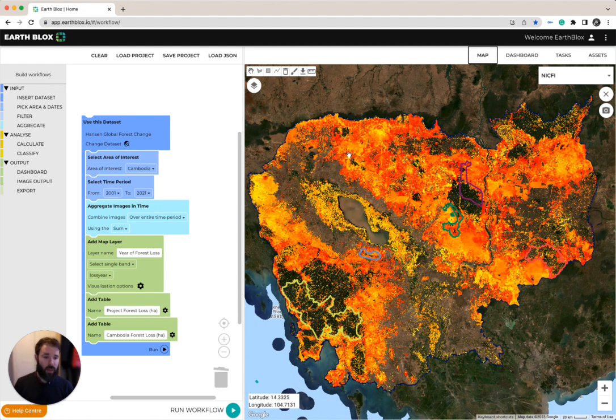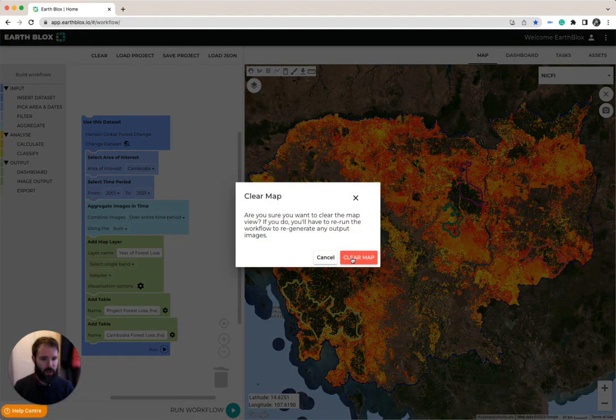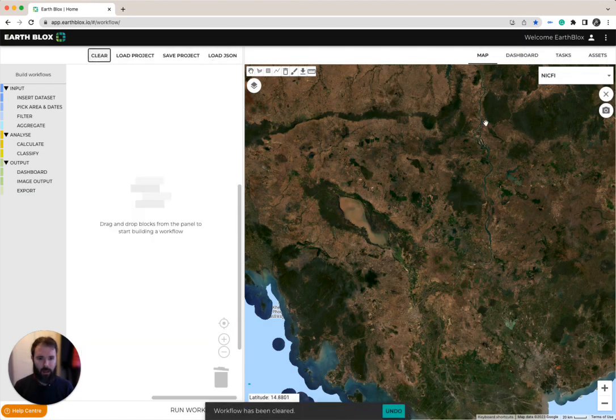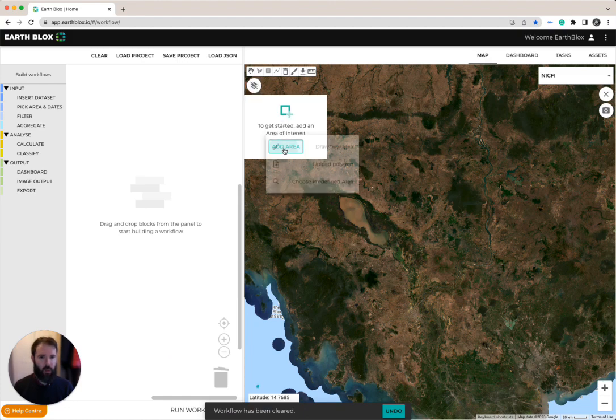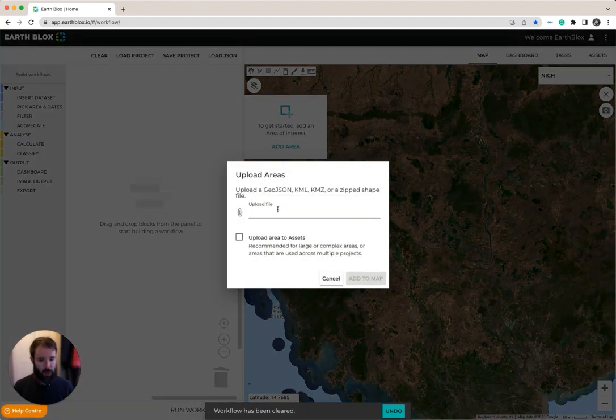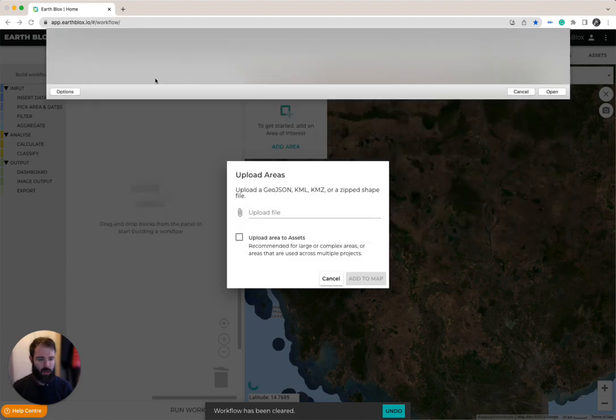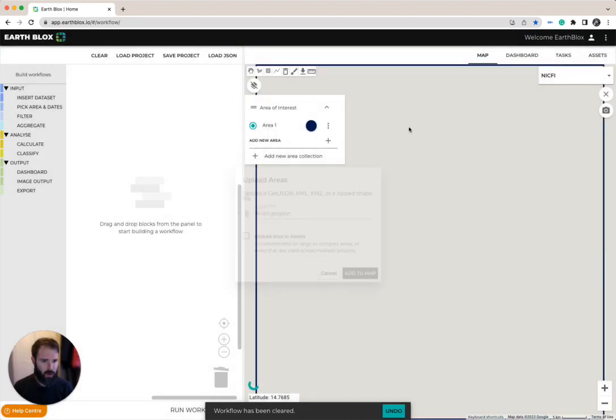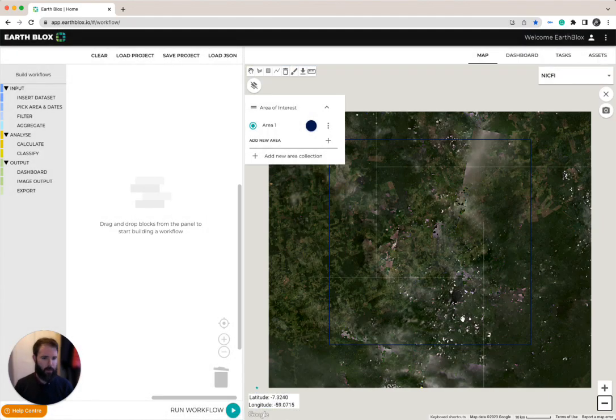To do this analysis either on your location or on a reference region, we will walk through these steps now. First I'm going to clear the map and clear the workspace. Then I want to add in my project location. So I am going to choose a particular location in Brazil and load this into the map.